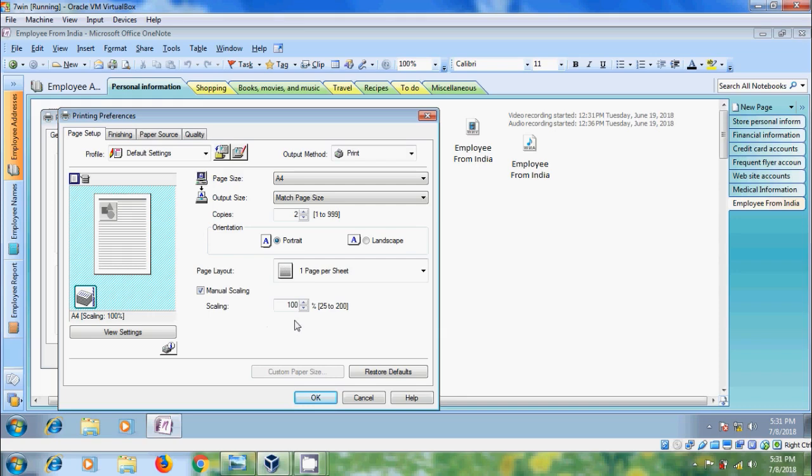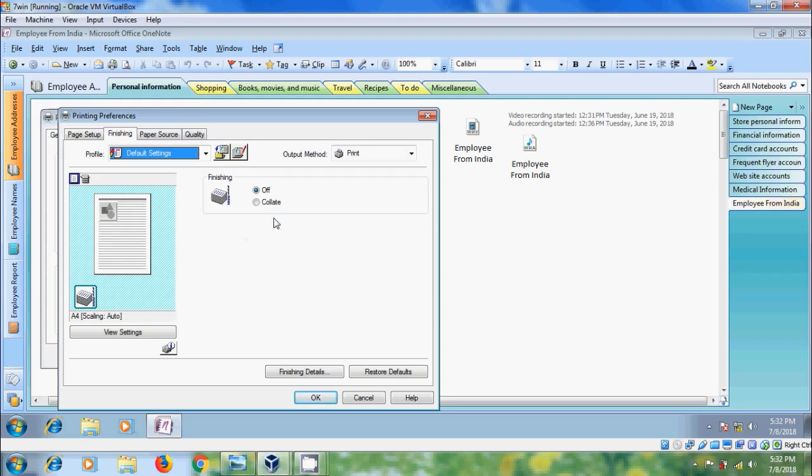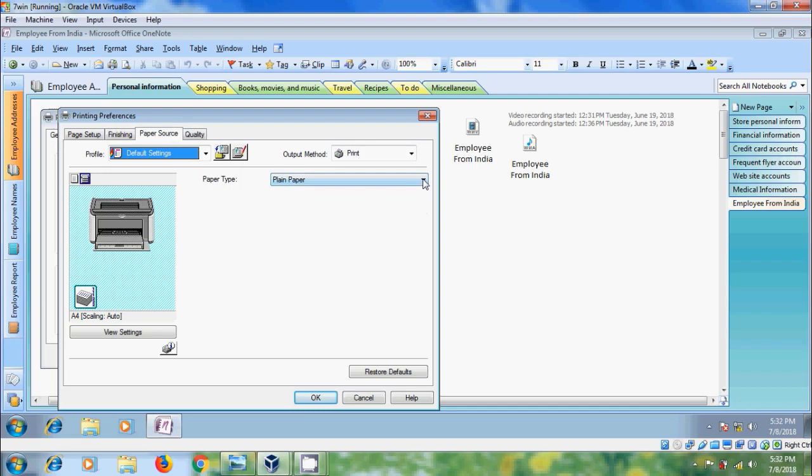With this, we can print the page as it seems, and we can modify the printing scale by increasing and decreasing the scale in percentage. Here I'm decreasing the scale. Again, I'm increasing this. And if you want to keep the default one, just uncheck this. After that, come to finishing. Here we can enable and disable collate. And in paper source, we can select the paper type: plain paper, heavy paper, transparency, and so on.